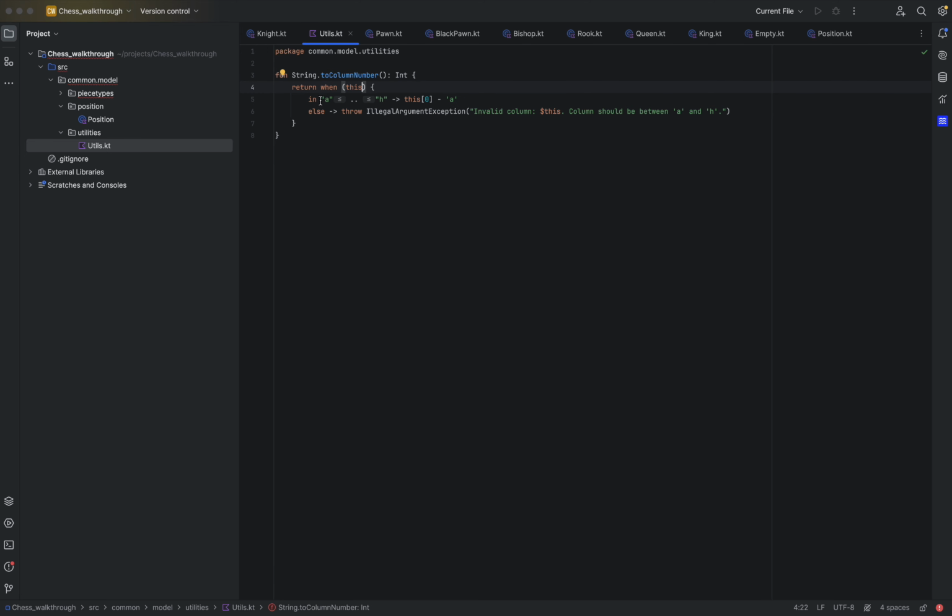So when the string is in A to H, then what will be returned is the first character of the string, which would be an A or B or C, minus the letter A. So this expression will output an int. But if the letter is not between A and H, then an illegal argument exception is thrown with this message.